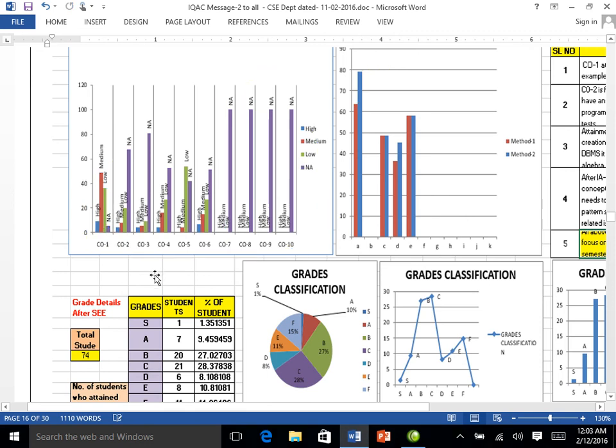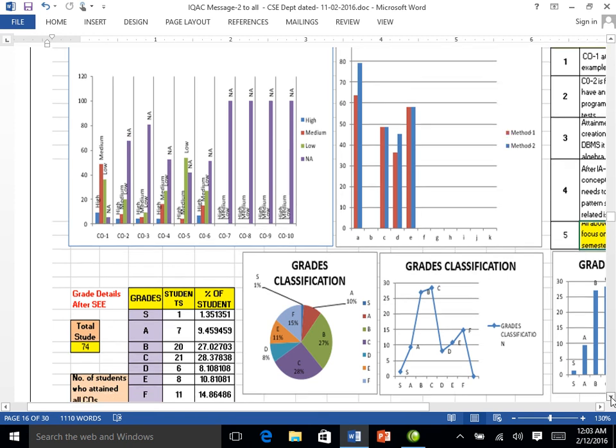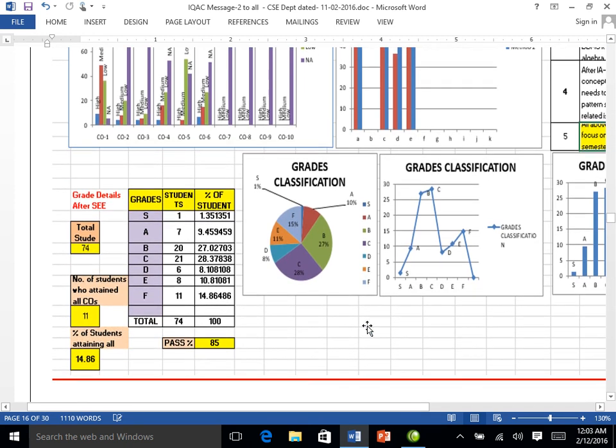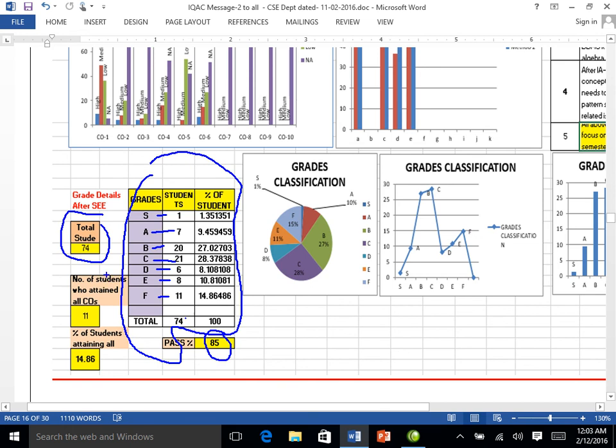And also in this, a traditional report, the grade classification is here. S grade 1 student, A grade 7 students, B grade 20, C grade 21, D grade 6, E grade 8, failure 11, total 74. You find that 85% passing, total number of students 74, number of students who attained all CO 11. This is what we were saying.